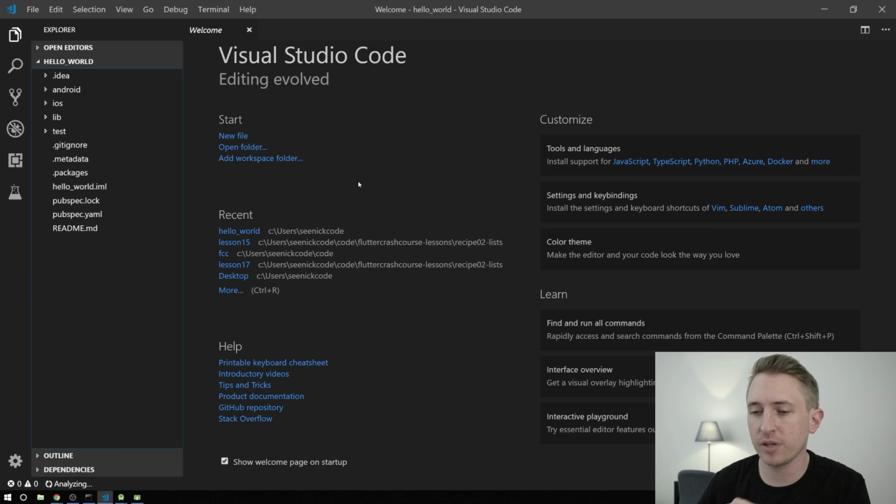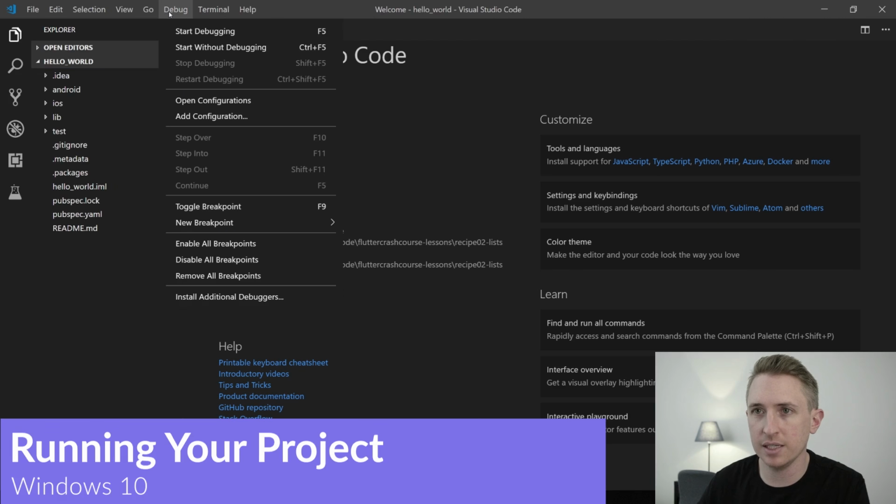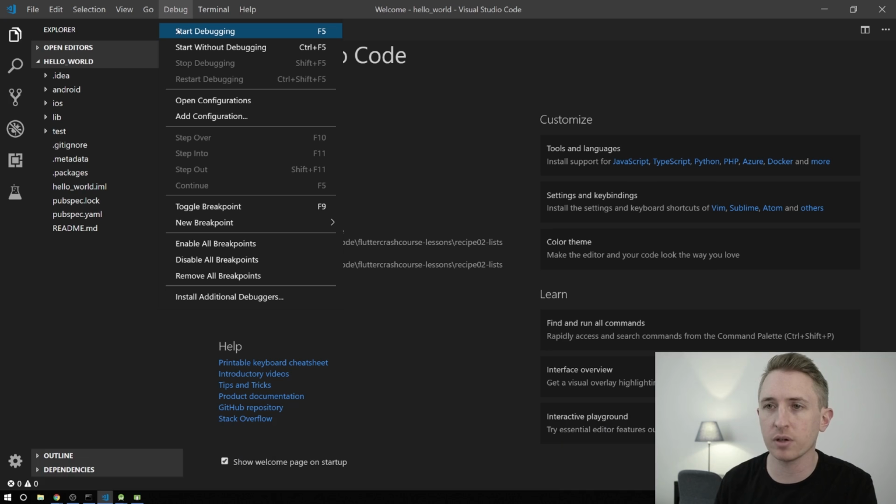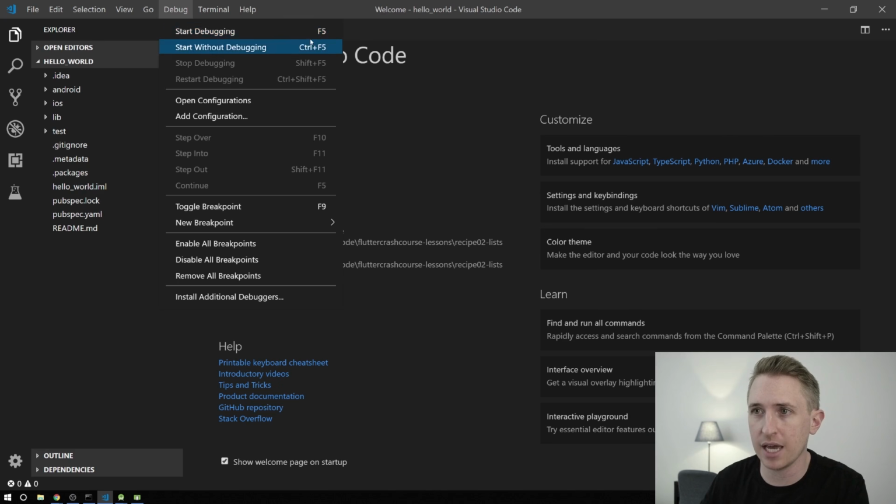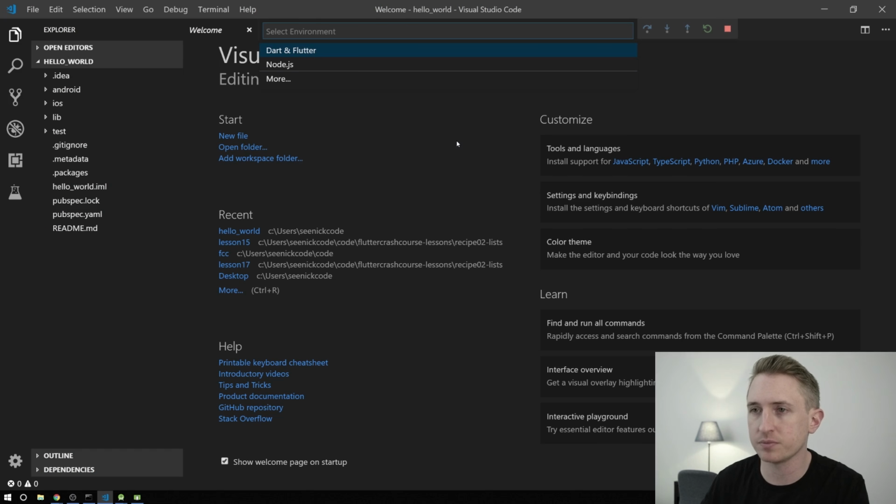To run the Flutter project, I'm going to say Debug at the top and say Start Debugging. Debugging is something I'll go over in another lesson, but effectively that means you're going to run your project. It's going to compile your code and run it. I can alternatively hit F5. So I'm going to hit F5.